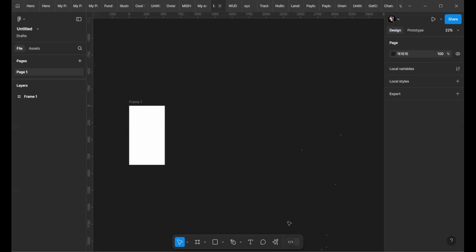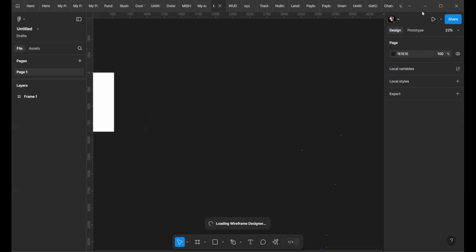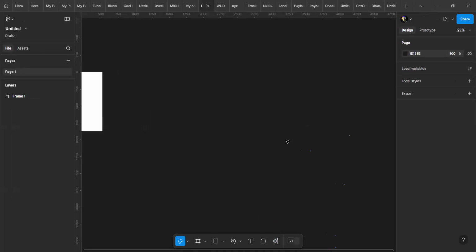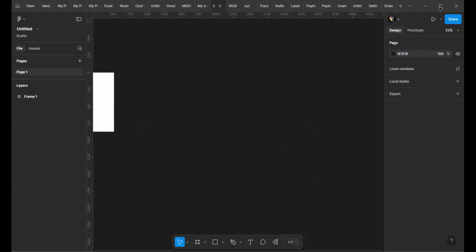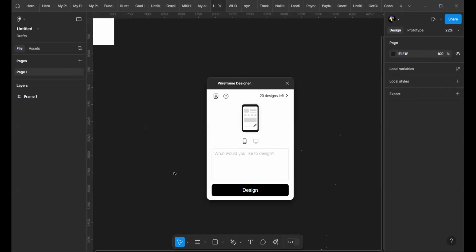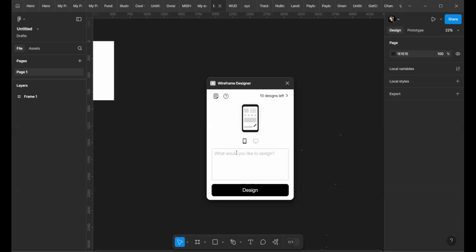And yes, we can see this. So let's run. It's loading now. So let me wait for the prompt. Is it done? Okay. It's asking what you would like to design. Now let's say sign up flow for a food delivery app. Let me just leave it vague like this and say design. Let's see what will happen.